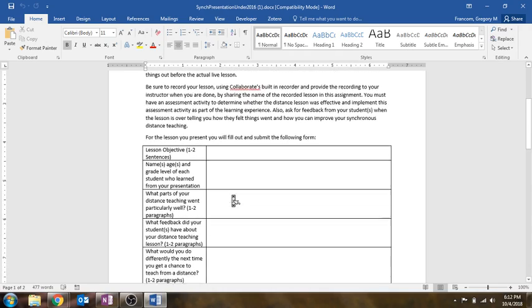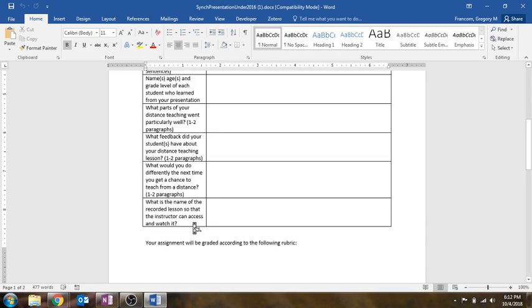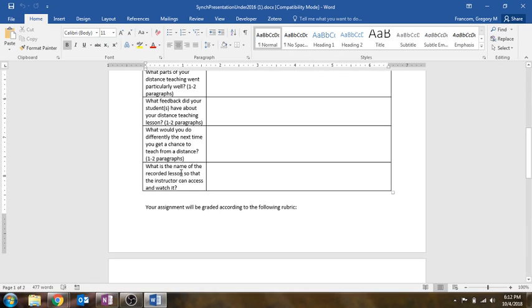And I get to watch the recording, and then you'll fill in this part of the worksheet. The lesson objective, who were the people you presented to, what parts of your distance teaching went well, what feedback do they have about your distance teaching? So don't forget to also ask them for feedback at the end of the session. How did it go? What could I do better? And what would you do differently the next time you get a chance to teach from a distance? And what is the name of the recorded lesson so that the instructor can access and watch it?